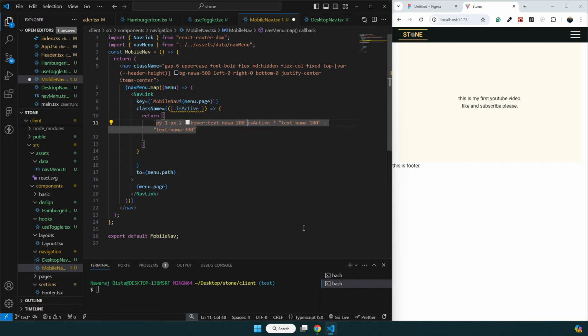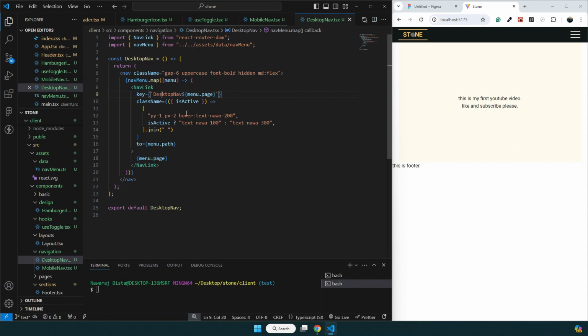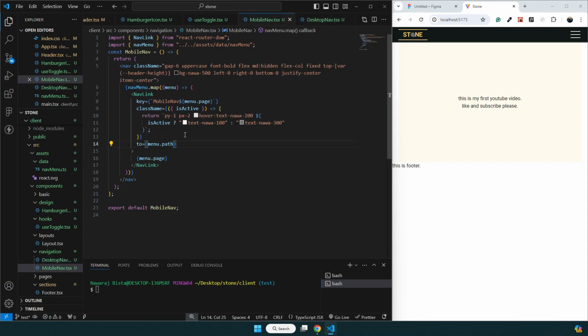So let me just write the dollar here and up to here. All right, now this is working. Save it. Yes, this is working. Instead of code like this, where you provide an array of strings and then join it, if you are confused about this syntax, you can also do it this way.